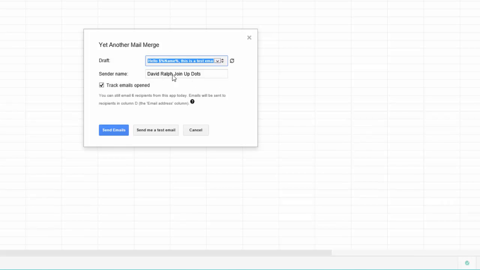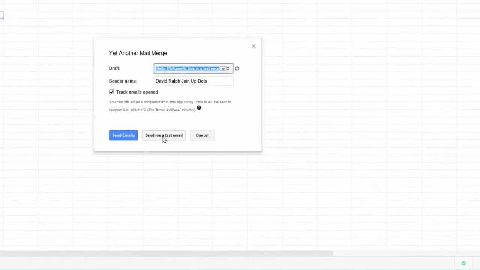I'm just going to put my name on there, and you can change that to anything you want. That's just me, David Ralph, Join Up Dots. So I'm going to do that. And I like this. By ticking that, it will calculate and monitor who's actually opened it. So before you send it, the best thing to do is send yourself a test email just to make sure that you like the way it looks before you send it out to hundreds of people.